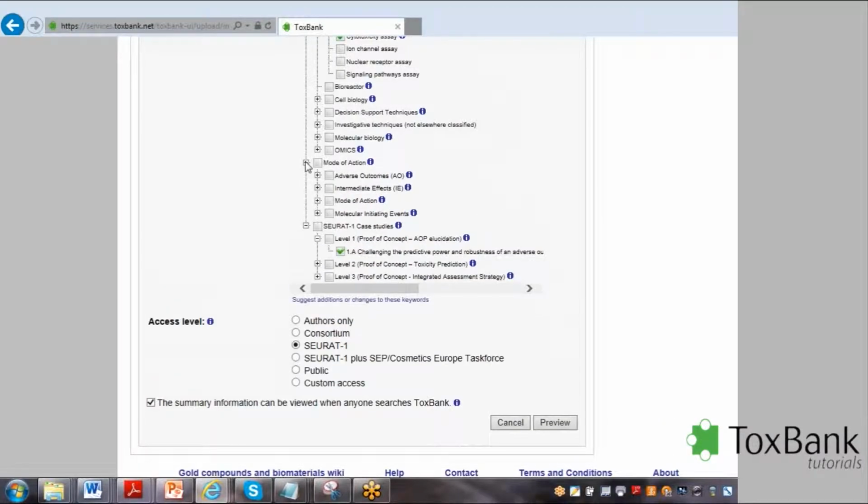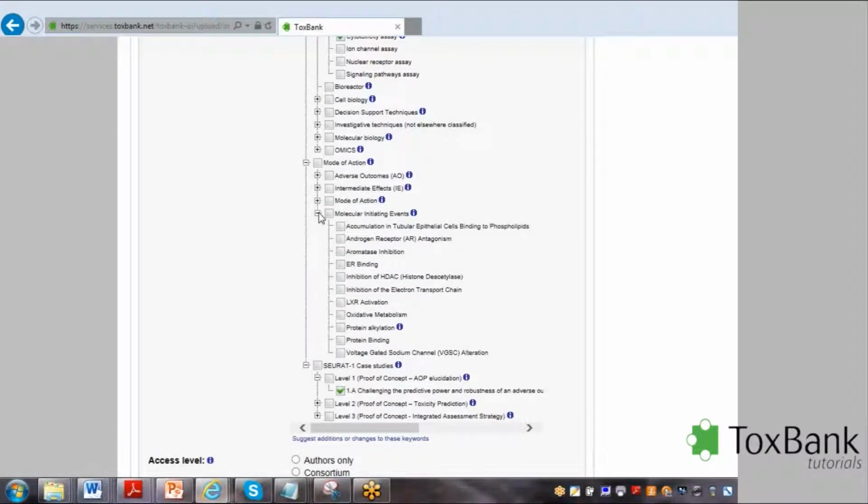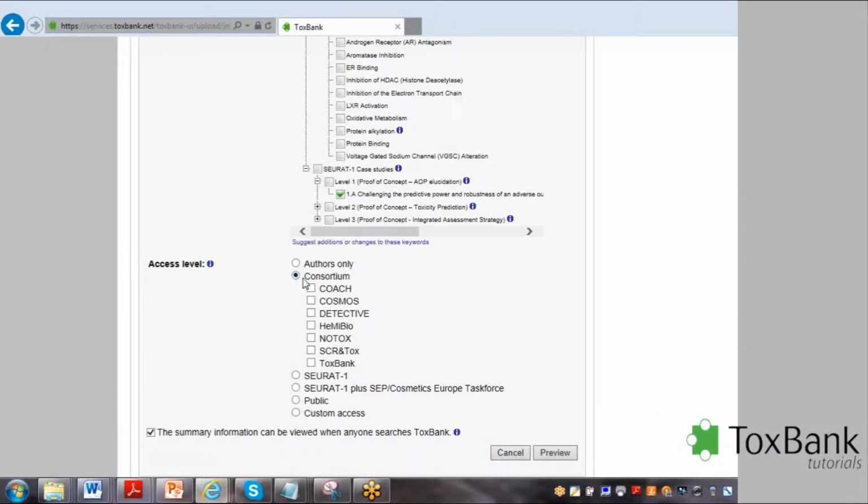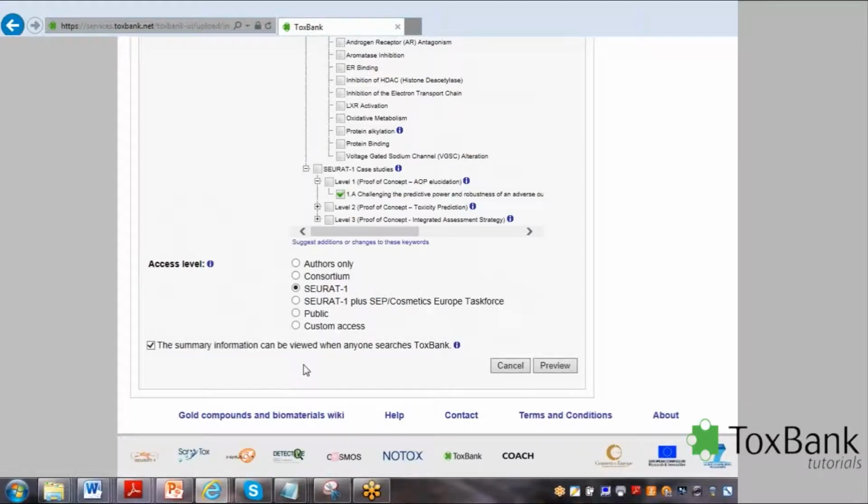Was it probing specific modes of action or molecular initiating events? You would select those events which are appropriate. You can control who has access to this data, so it could be the whole consortium, or it could be an individual consortium, or just the authors. So in this case, we'll say make it available to the Surrey 1 project.